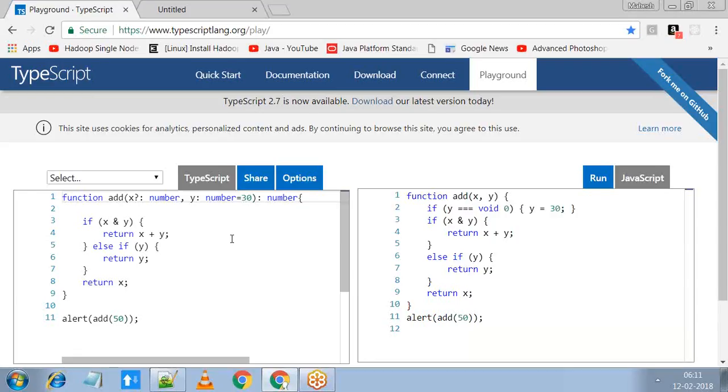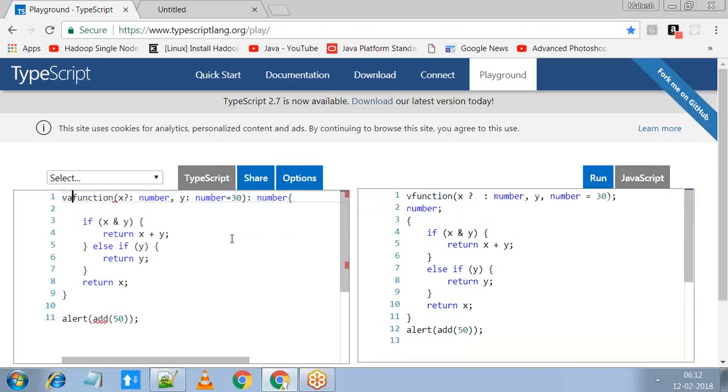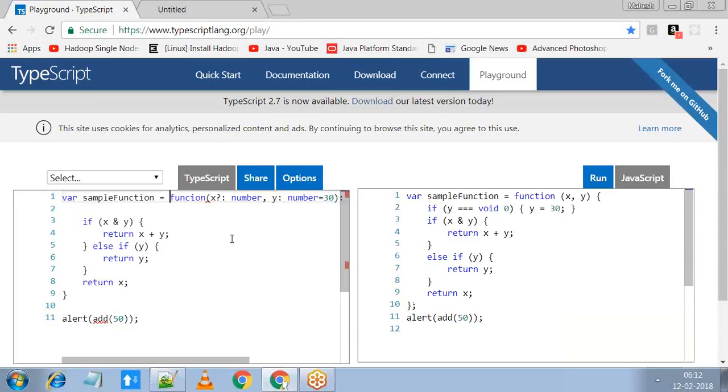You know, let's see. We can define an anonymous function this way without a parameter, but we have to store that function reference in a variable. Let's say sample function. Okay.